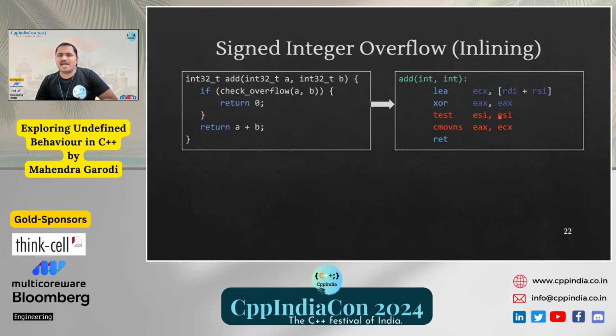It does a bitwise AND of this ESI with itself. But instead of storing the result, it checks some properties of the result and sets some flags of the CPU. What are those flags? It sets whether the sign bit is set after doing this AND, or whether the result is 0, and so on. And in this case, it is majorly interested in checking whether the sign bit is set.